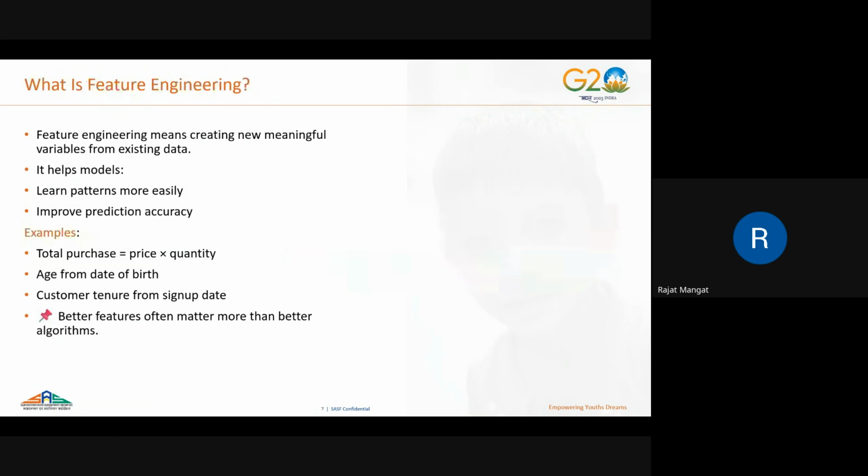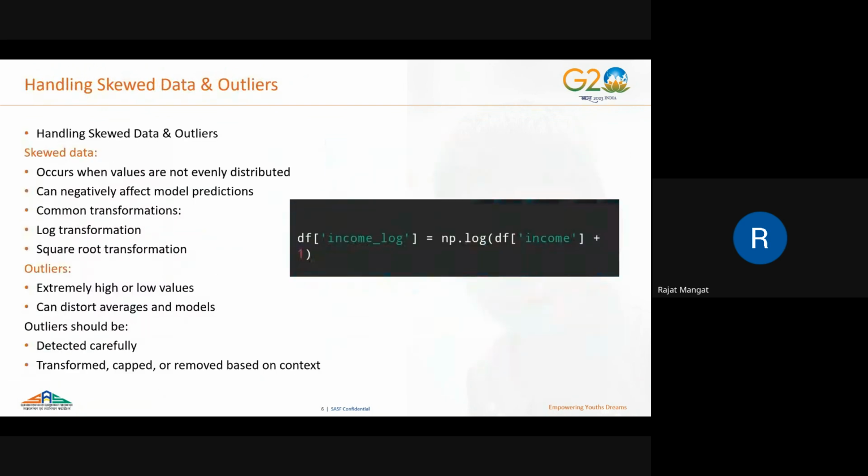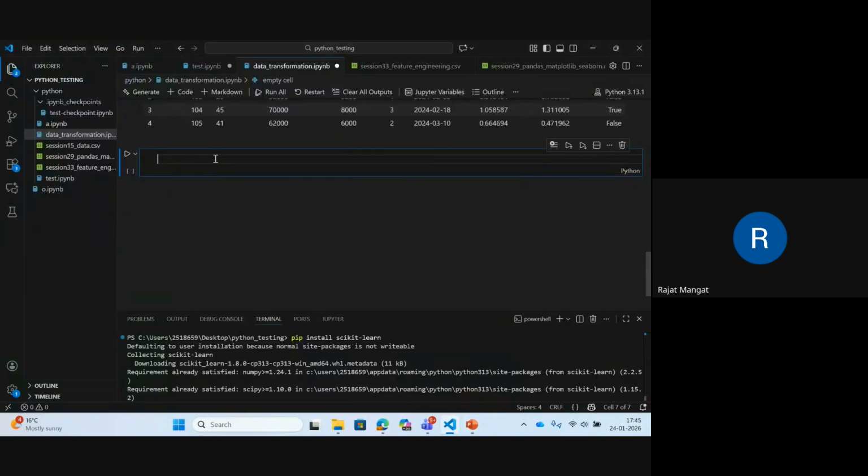This log transformation is a completely different topic. I will explain log transformation with it only, so that you will be able to understand what skewed values are. Suppose we have an income variable like we had earlier.